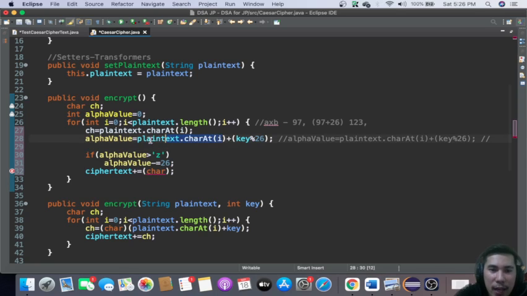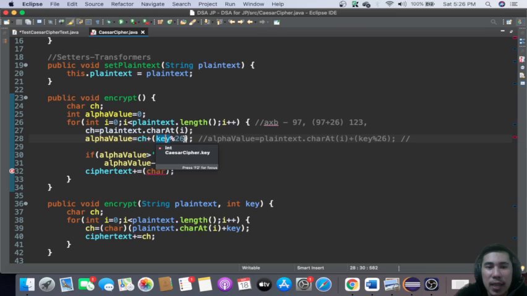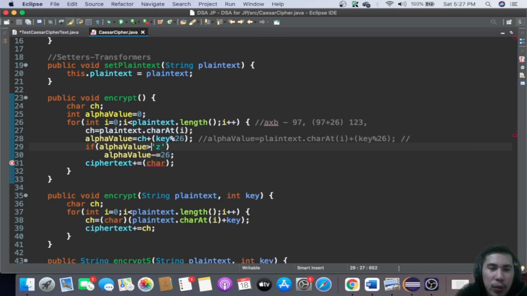So let's say, to keep it from getting confusing, we get the character, and then the ASCII code of that character plus the key. If it goes past 26, meaning the key is 4 actually, the key divided by 26 is always 4, because 26 is our basis. If the value becomes more than Z, say 97 plus the value 123, then we subtract 26 so it goes back to A.